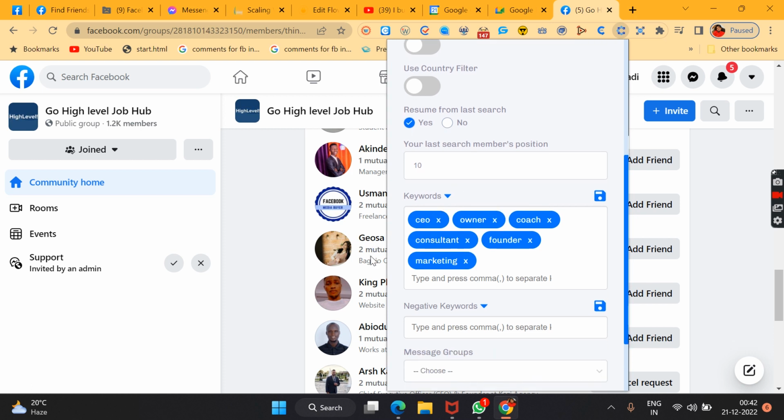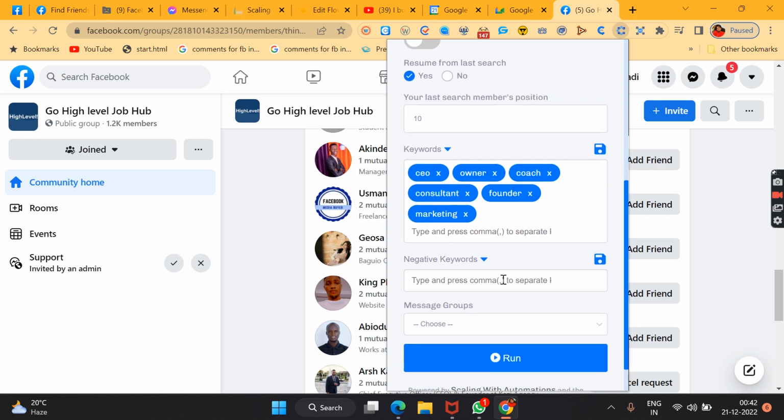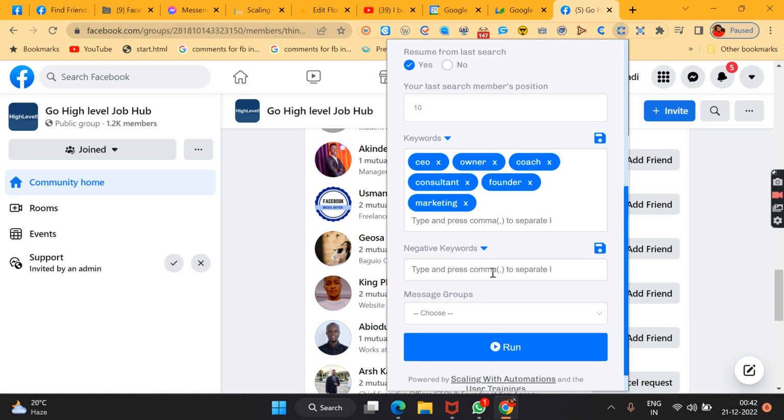Now I have something called keywords. As I mentioned, job titles are nothing but our keywords. You could mention those job titles in here where you think your targeted audience are, and then it will only send the friend request to them. You also have negative keywords, where you could add terms similar to the keywords. Let's say you don't want to get connected to affiliate marketers. Nothing against affiliate marketers, but if you type affiliate marketers in here, then it will not send a friend request to an affiliate marketer.